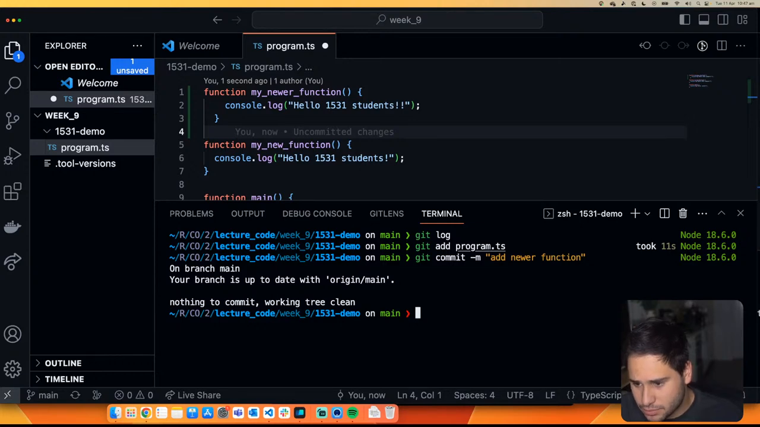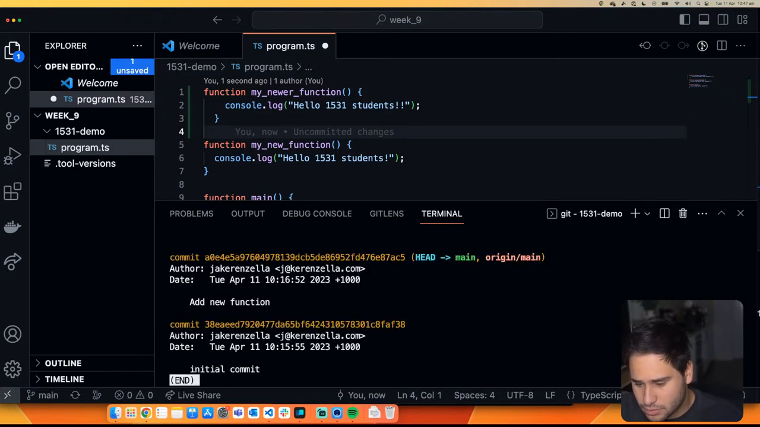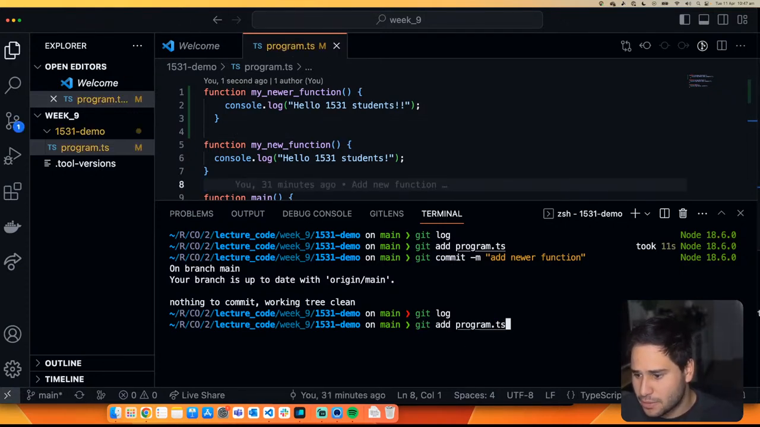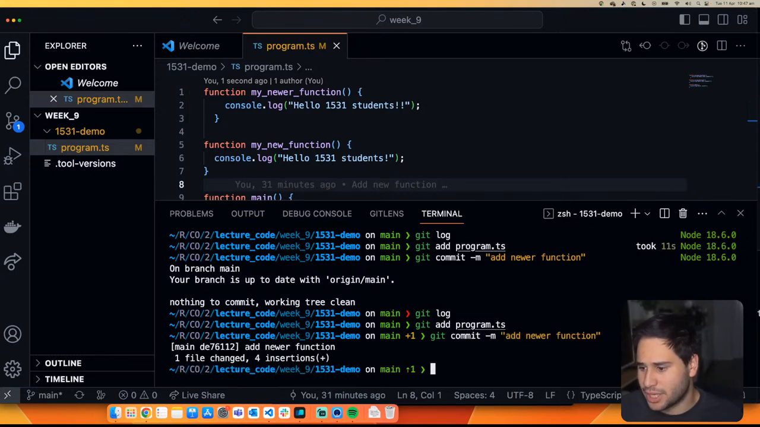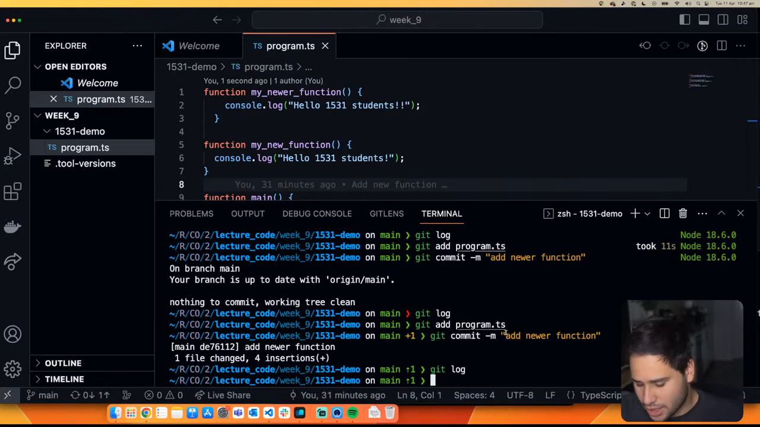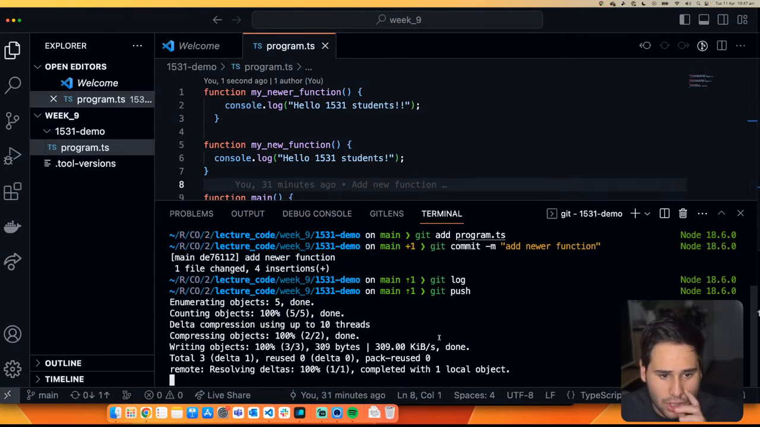What? Oh, I didn't save it. That helps. Git add, git commit. Okay, we have it here. Let's do a git push, and that's going to work, no problems.